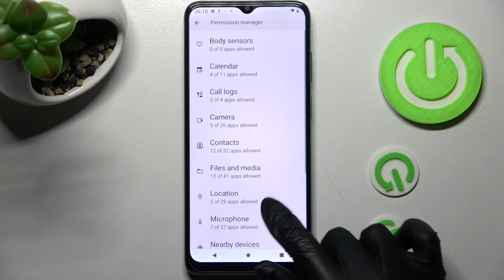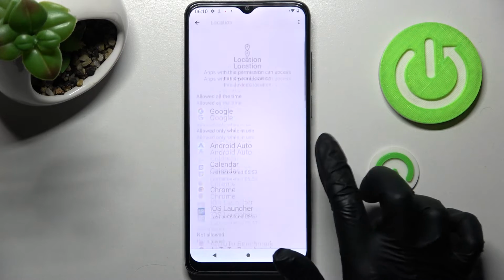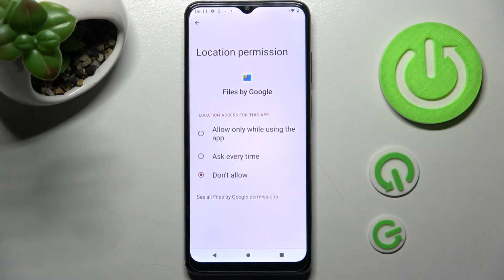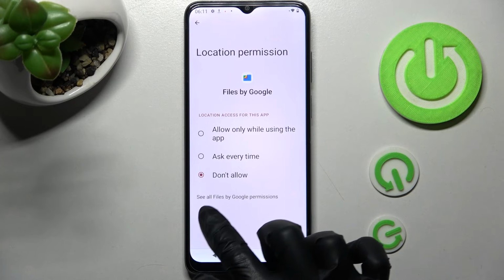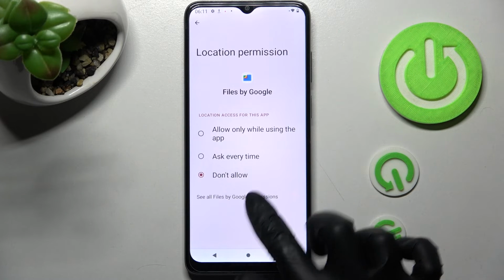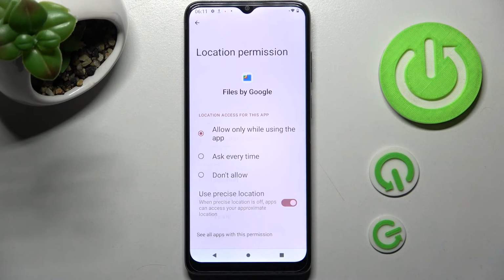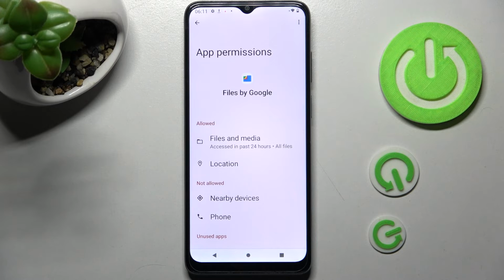I will go with location to access files. Now we need to click on See All Files by Google Permissions instead and manage all of them only for this app from here.